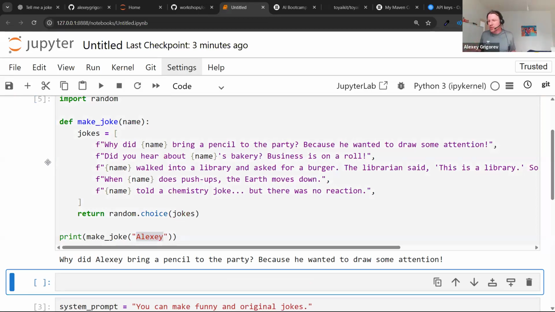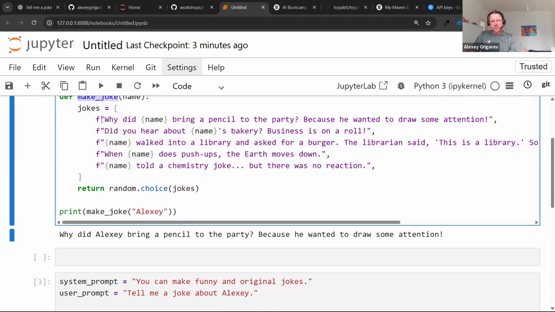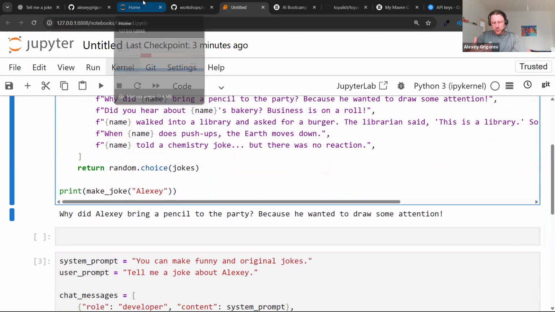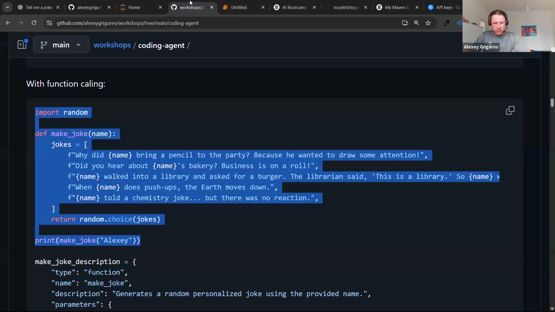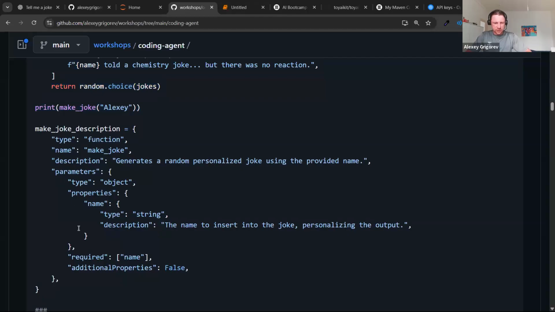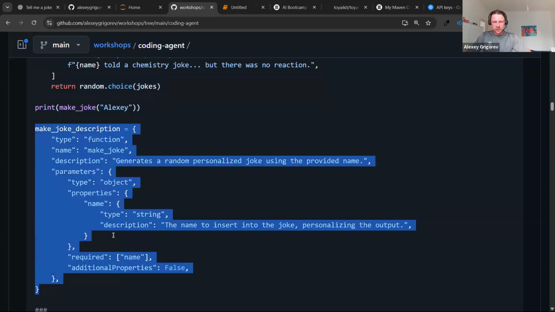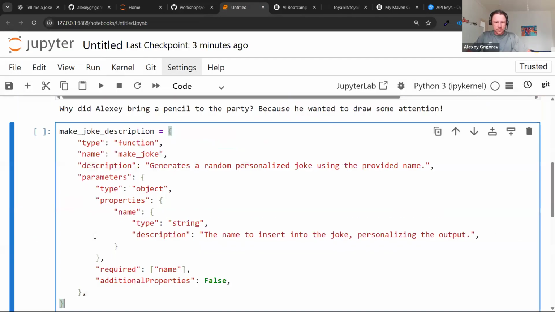And this function can actually be anything. If we abstract away a little from making jokes, it can be a function for creating an event in your calendar, or booking a train, or doing whatever, right? So any arbitrary function. But in order to tell the LLM that we have this function, we need to have a description of this function. So we need to follow a certain schema.